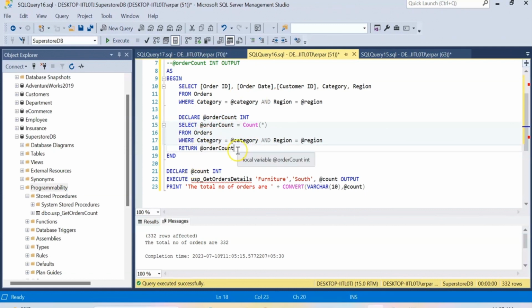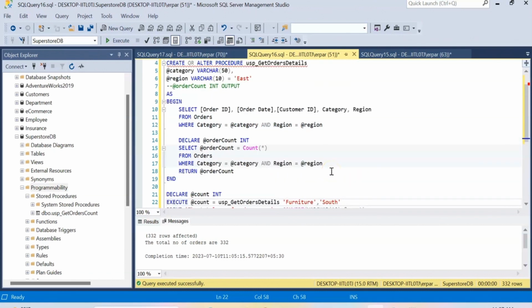And now if something is returned from the stored proc, it should be accepted. So I will say this one @count. It is an integer value, and it will accept the return value. So I will not send anything as an output parameter. No output parameter is required. So these are the changes we have done.